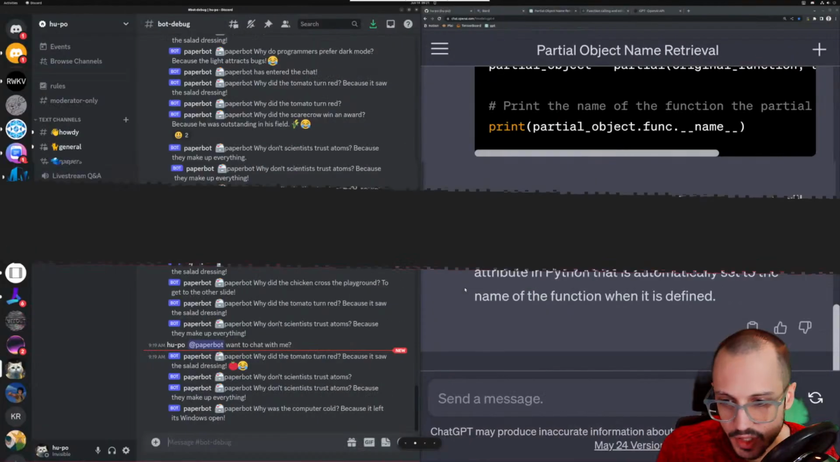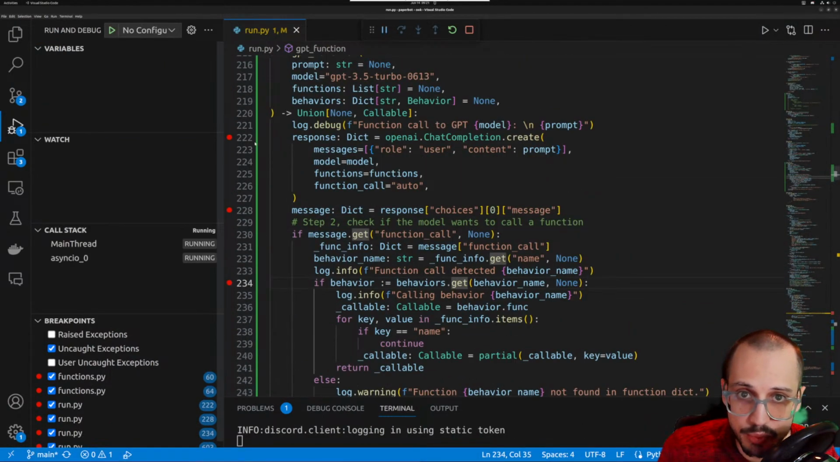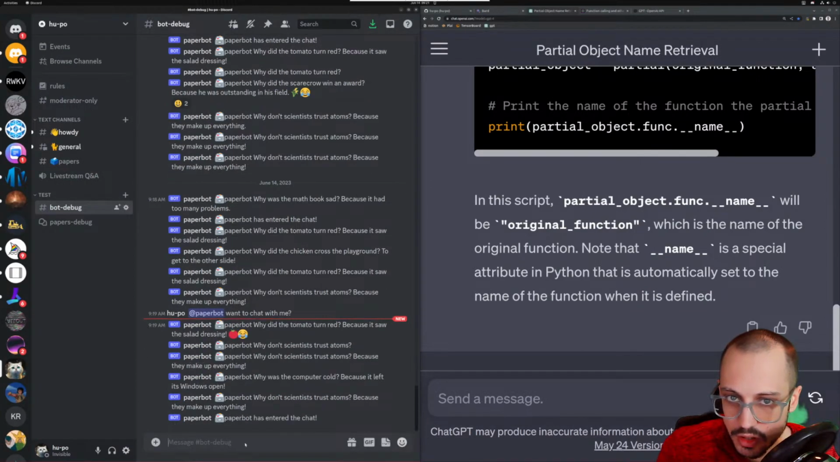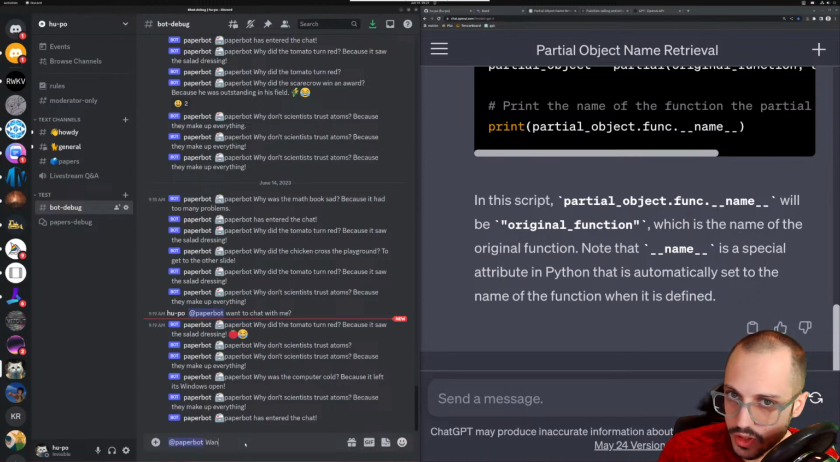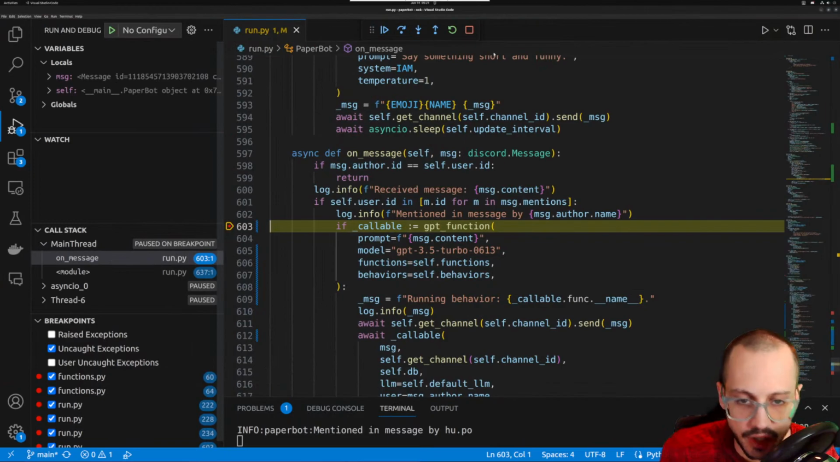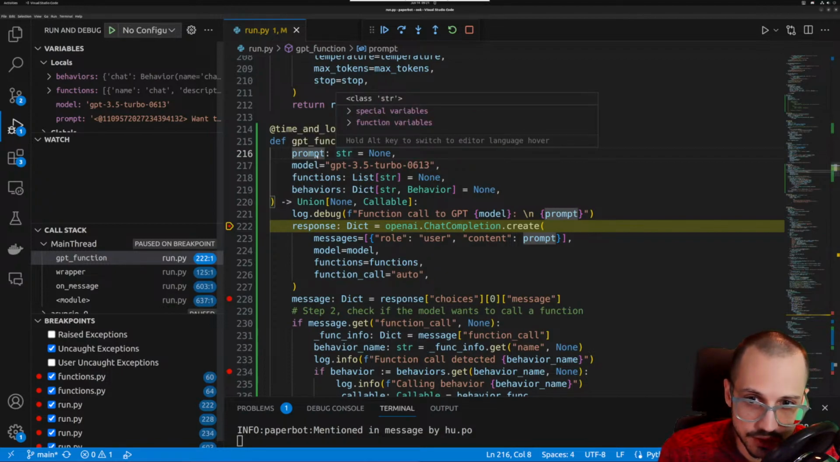All right, let's rerun this. We have a breakpoint now here where it actually failed before. Paperbot has entered the chat. Let's do @paperbot want to chat with me. All right, we're here. Going to the next one. Now we're here. So we're inside the GPT function. Our prompt is want to chat with me, with the name here.